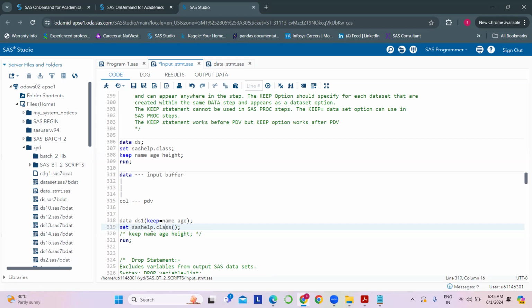Otherwise, it's always advisable to bring in all the variables and then do your analysis work on it. And after that, you can drop whatever variables you want. Yeah, that is the case, ma'am.